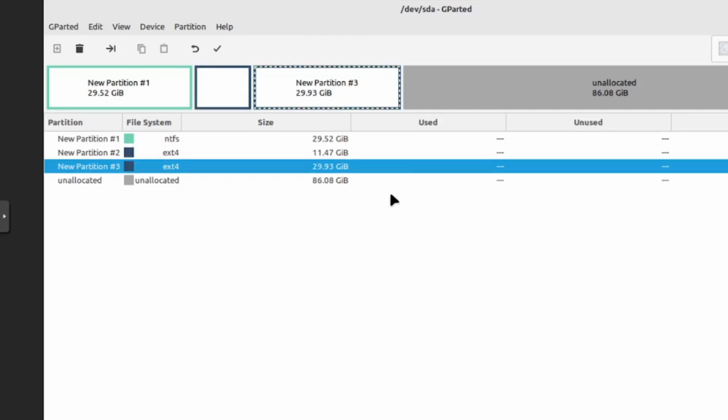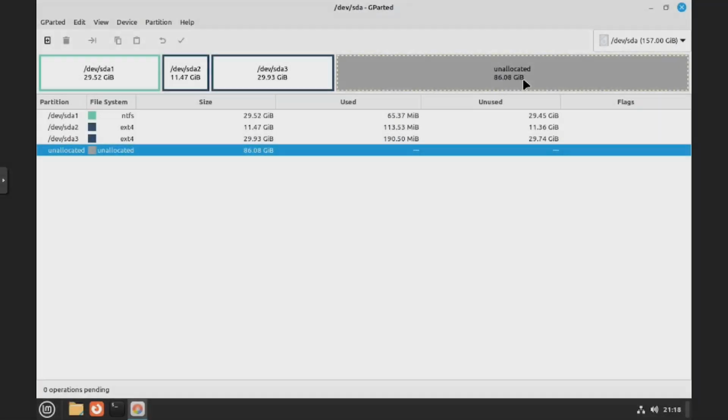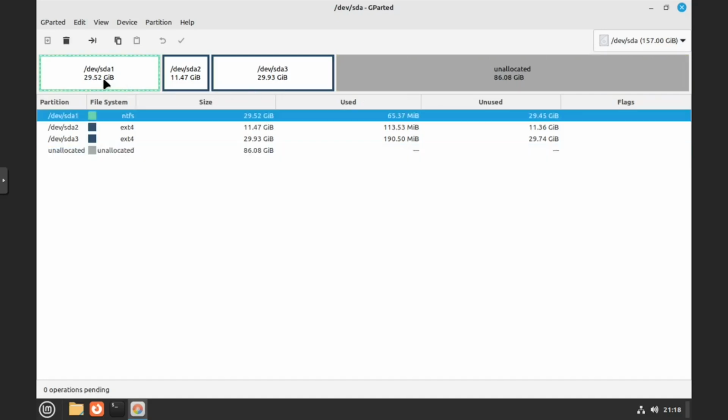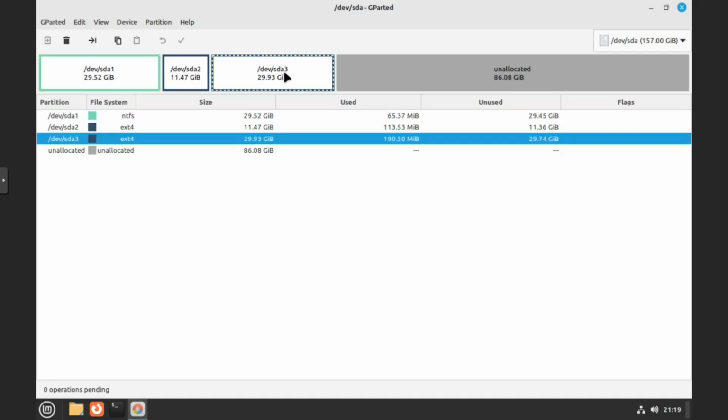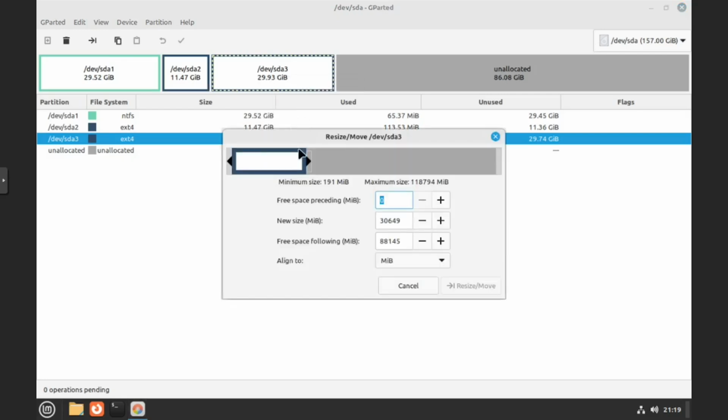But with standard partitions, what happens if I want to enlarge a partition? As you can see in my example, I have 86 GB of free space. However, if I want to enlarge my Windows partition, I cannot enlarge it because the other partitions are between it and the free space. So I can only enlarge this one because the free space is after it. I have the resize option and we see that I can enlarge it like this.